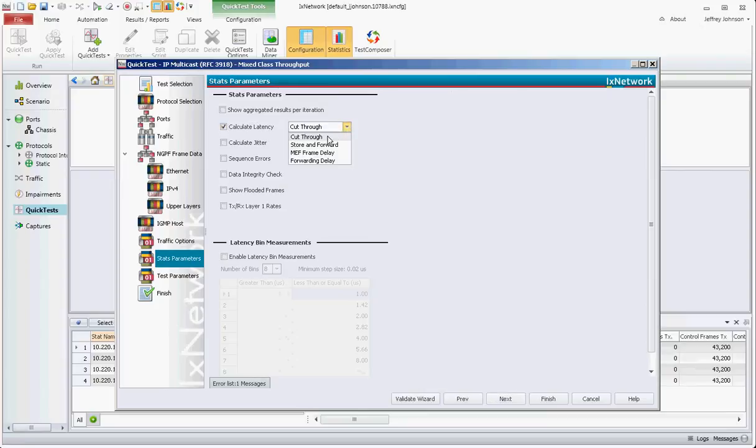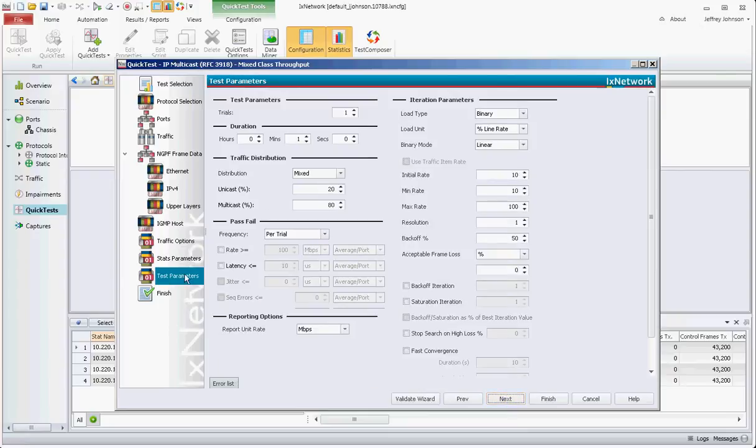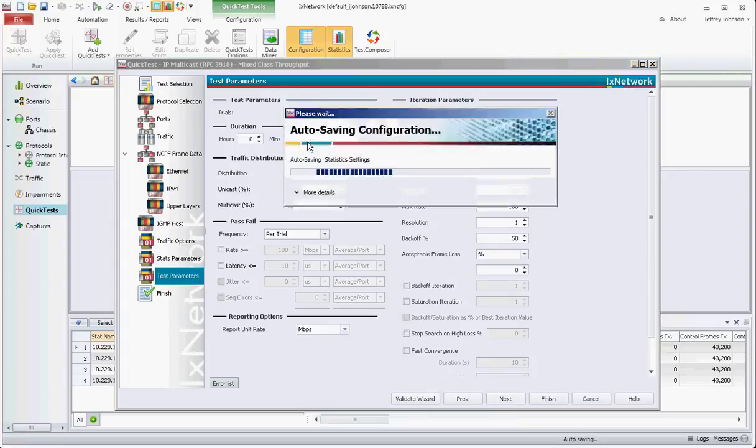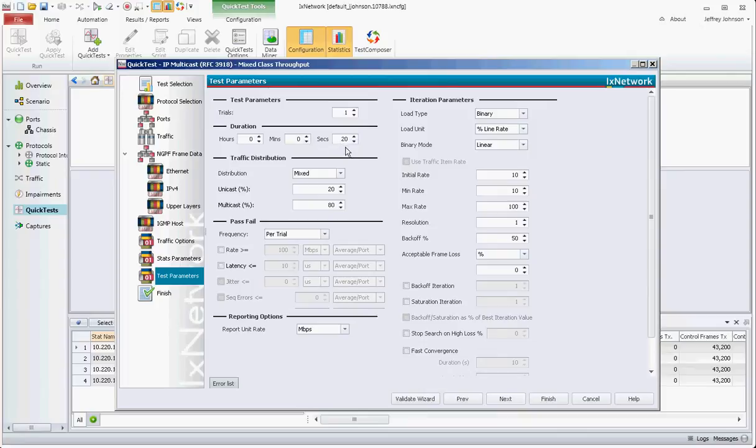Cut through latency, this should match how the DUT or your device is configured. And we'll click Next. Under your test parameters, the duration, this one's important. This is how long you want the multicast stream to be transmitted. I'm just going to set it to 20 seconds, to keep the test short. And if we come here for the traffic distribution, we'll set this to multicast only.